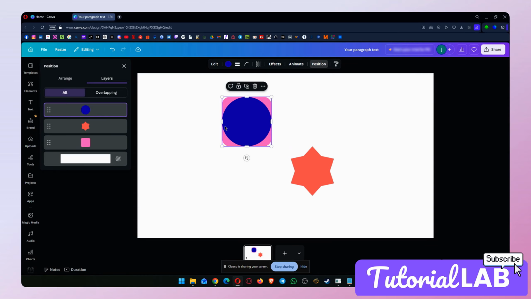And that's how we find and use the Layers tab in Canva. With this tool, we can quickly arrange, select, and manage our elements with ease.